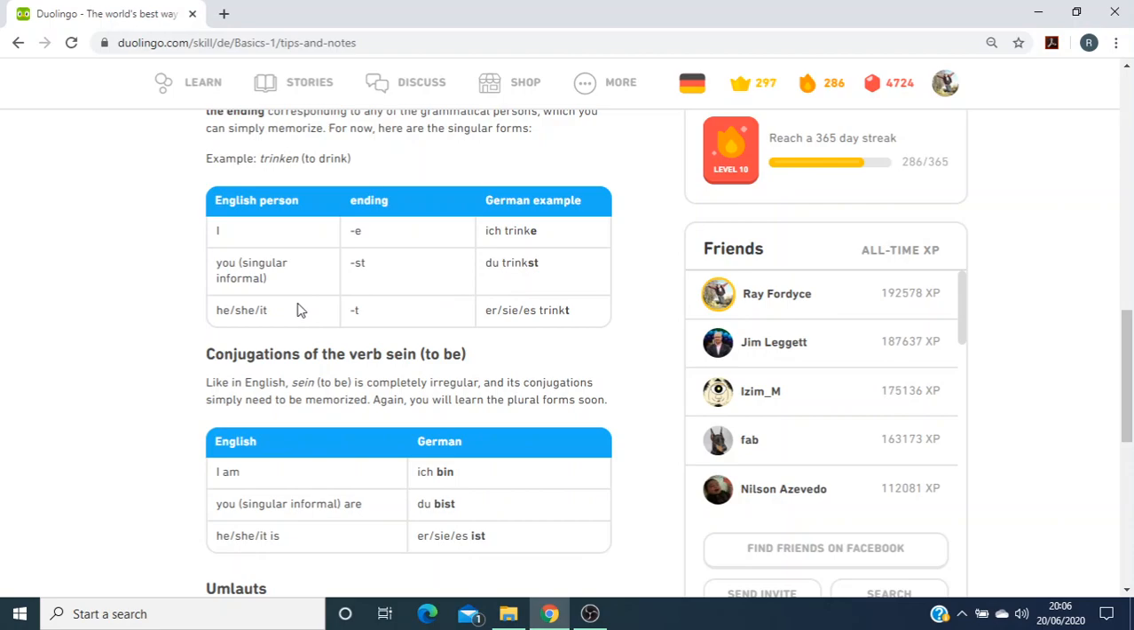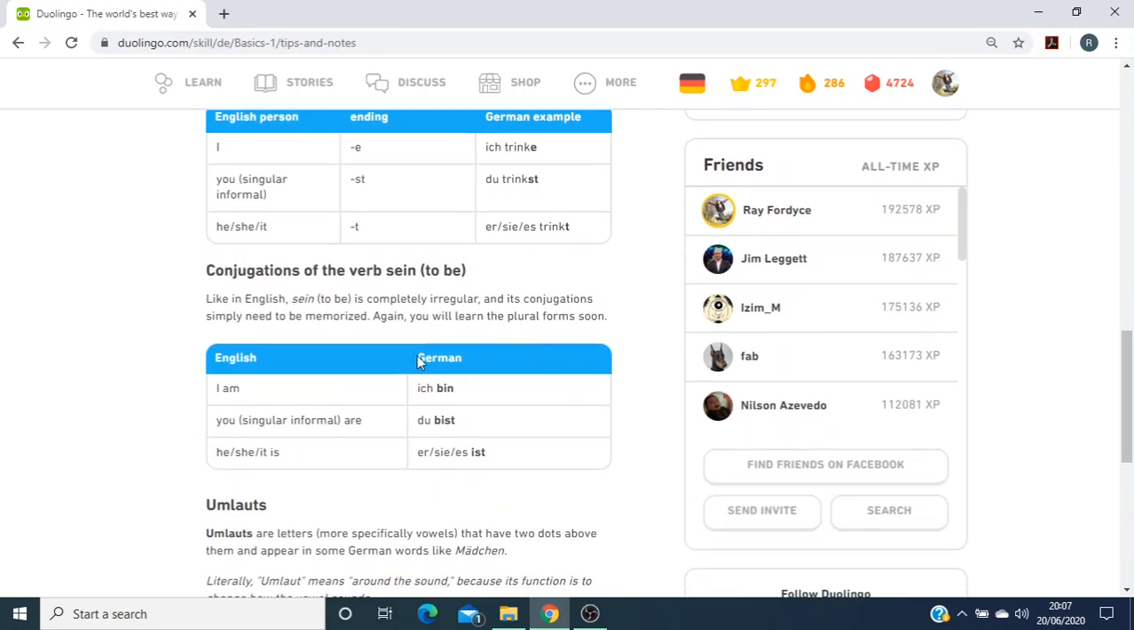We'll come across that later. So, for he, she, or it, you just add t to the end. So sie, es trinkt. And like in English, the verb to be is completely irregular, and its conjugation simply needs to be memorized. Again, you'll learn the plural form soon. So I am is ich bin, you are is du bist, and he, she, it is sie, es ist.